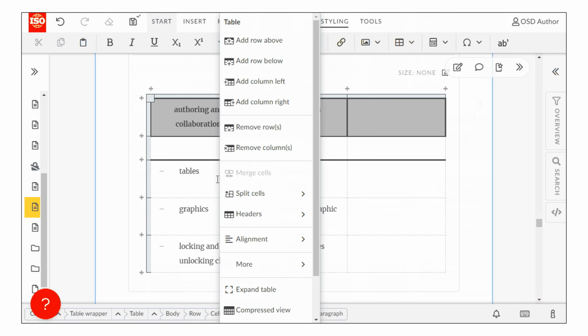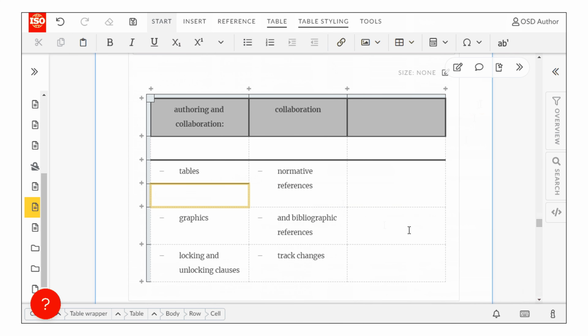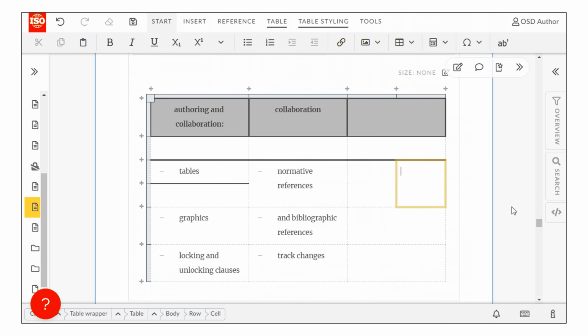In the next example, we right-click on a cell and select the option to split it into two rows. In this next example, we are going to right-click on a particular cell and choose the option to split it into columns.